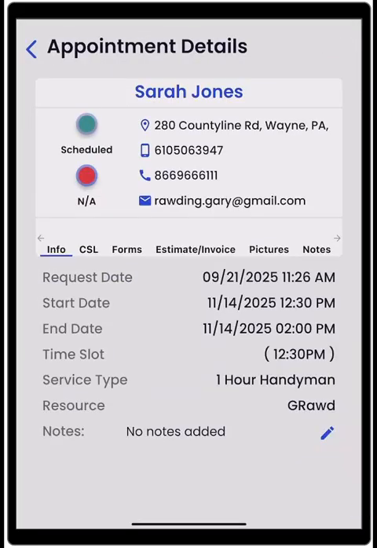And that's a quick look at both the Field Agent app for Customer Engagement Center and the Field Agent Pro app working with the Field Service module.